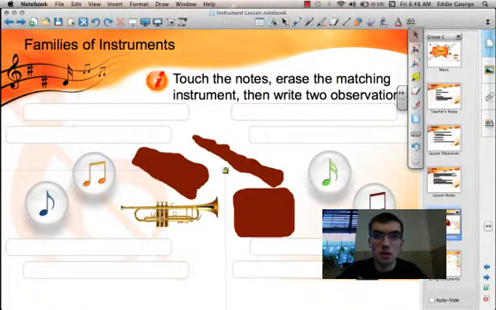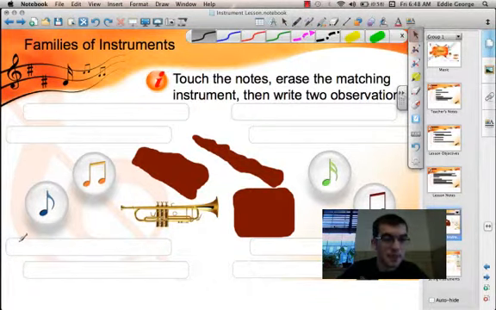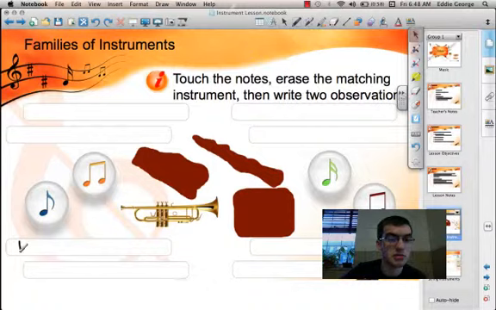Still trying to learn how to use this. Okay, I'm just going to go for the pen. I'm going to say bright sound because the trumpet is a very loud instrument.